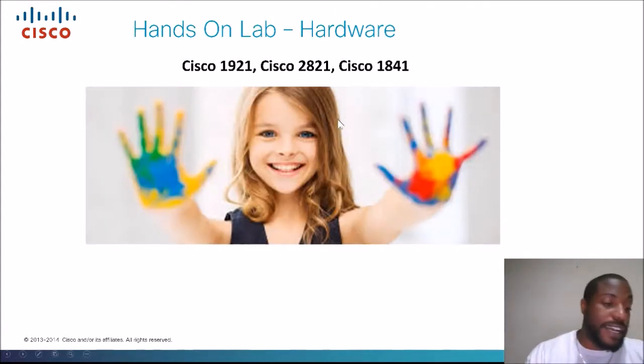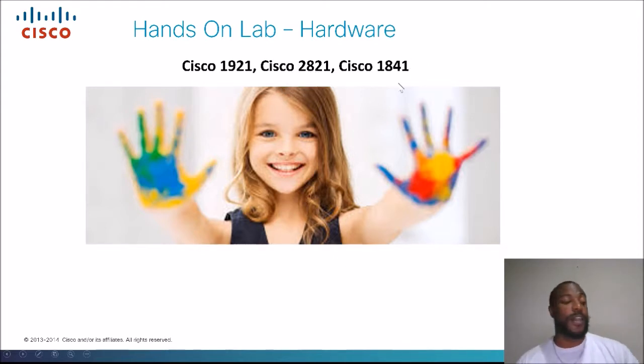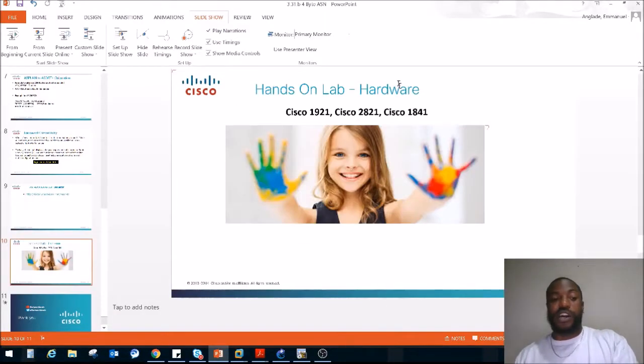Let's go ahead. Actually, I've already got some of these routers fired up. I got some hardware for y'all. So we got a Cisco 1921, a Cisco 2821 and an 1841 router. I believe the 2821 is not fired up yet because that one is super loud and I didn't want to do that yet. But anyways, let me show y'all.